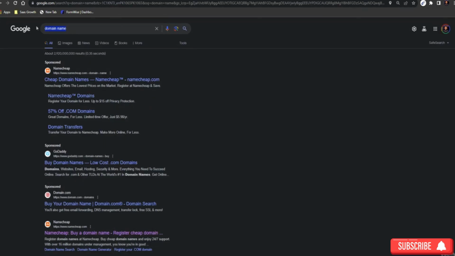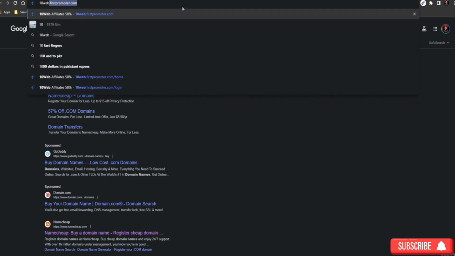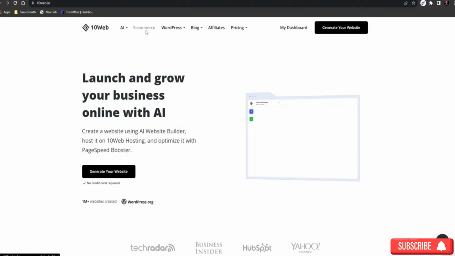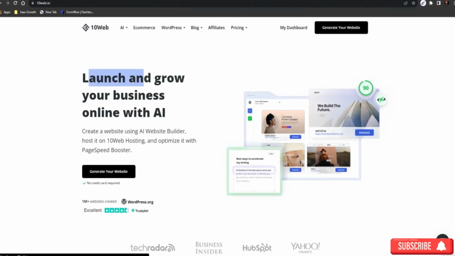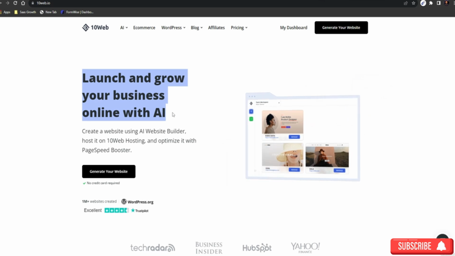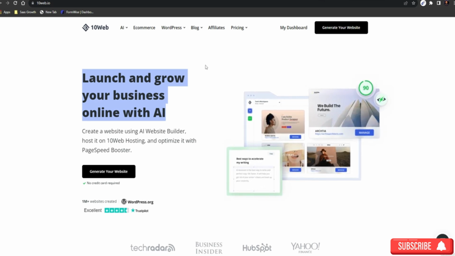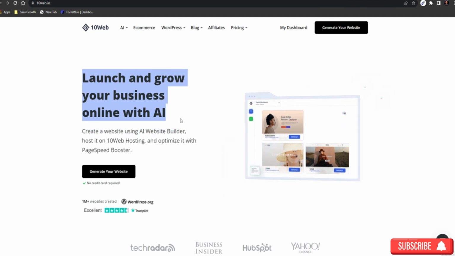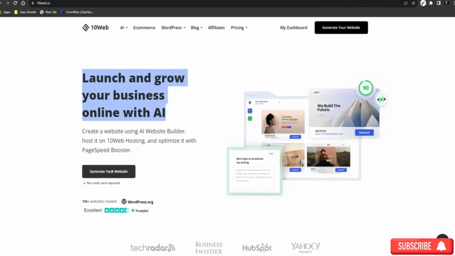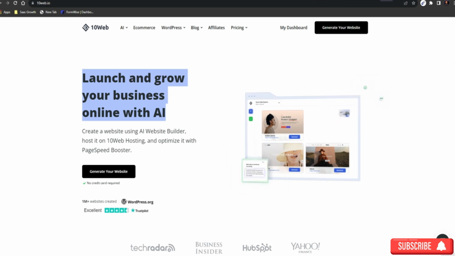Now there are a lot of hosting companies providing both domain name and web hosting. Like Hostinger is there, then 10web is there, then there are a lot of companies. My preferred one is 10web. You can just go to 10web.io, and I'm their affiliate as well, but I'm not just recommending you to go from my affiliate link. But if you want to do something easy, then 10web would be the best option for you.